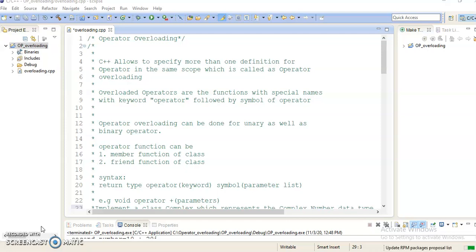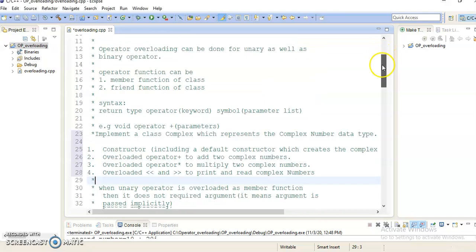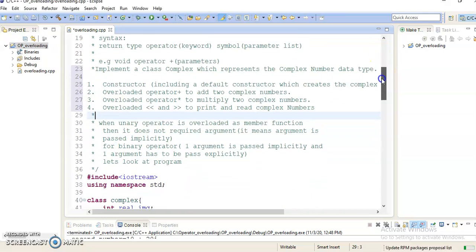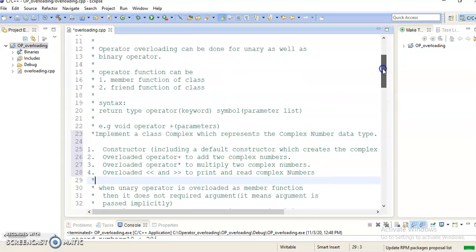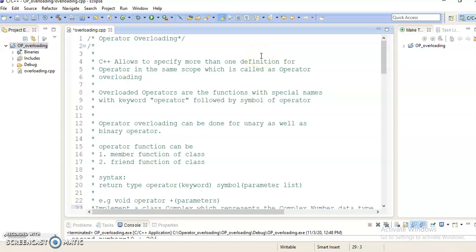So in this particular assignment we are supposed to do operator overloading, and for that purpose the problem statement is: implement a class complex which represents the complex number data type, and we have to overload the complex number operators plus, multiplication, insertion and extraction. Before going to the actual problem, first of all we will see what exactly operator overloading is.